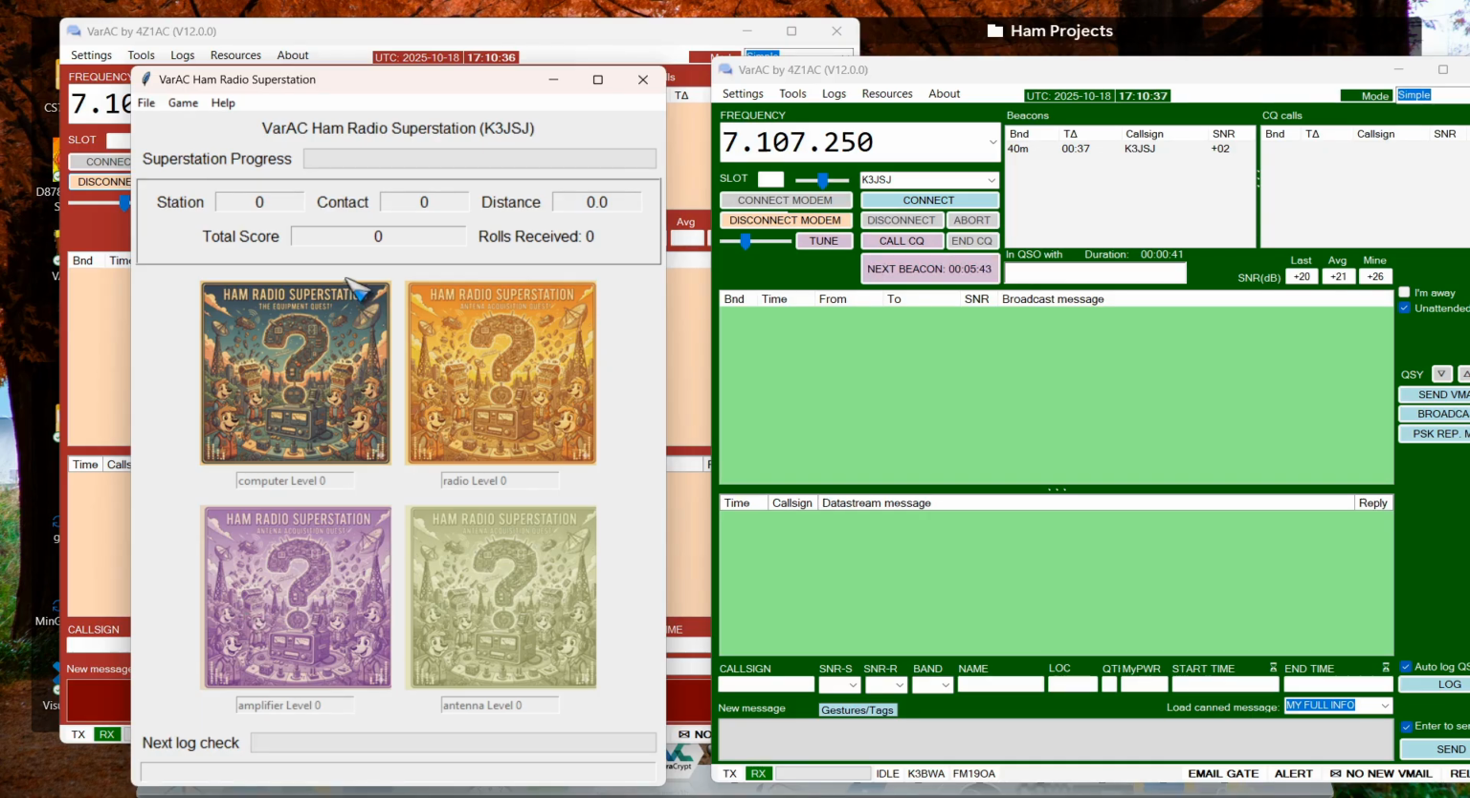A couple other things to point out. In this portion of the screen, you'll see the scores. There are 3 components that make up your total score for the SUPERSTATION. The first is your station score, and this is the values associated with your equipment. Then I have my contact scores, and those are the QSOs that I make, human-to-human QSOs that have to be at least 10 minutes in length. For this demonstration video, I've turned the time down to 60 seconds, or 1 minute, for the sake of time.